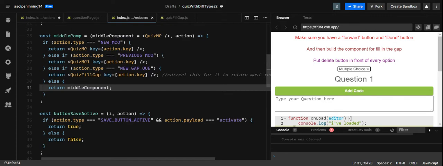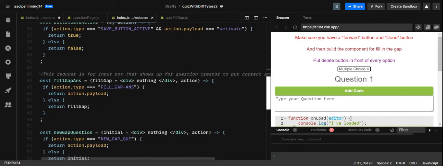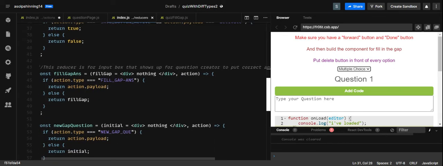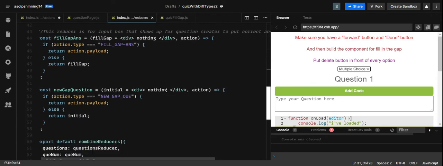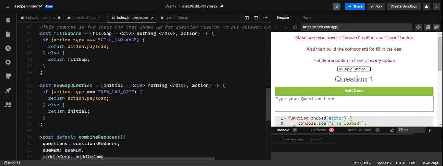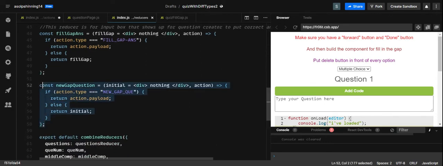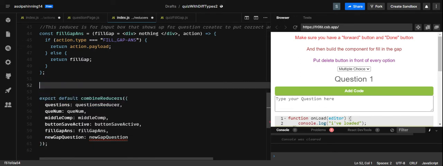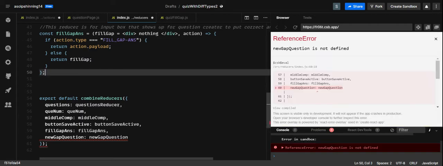All right. So what do I do next? Go to the question page. Okay, this is a reducer, and it's kind of working well. I think there's a reducer I did before that I probably didn't need, which is new gap question. I should have done it over there. So I think I should remove this. This is not needed.